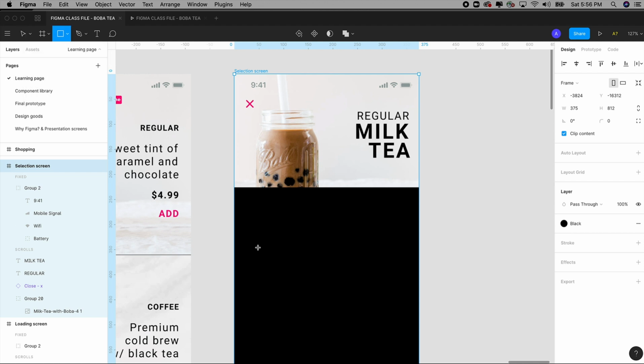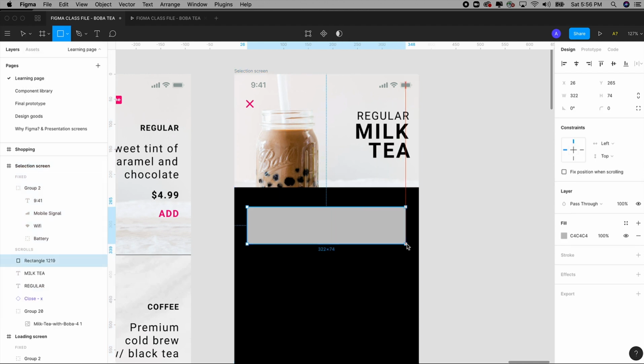Let's grab a rectangle and just make a rectangle. Doesn't matter what size it is. I got mine set at, let's do 320 width and 65 height should be fine.